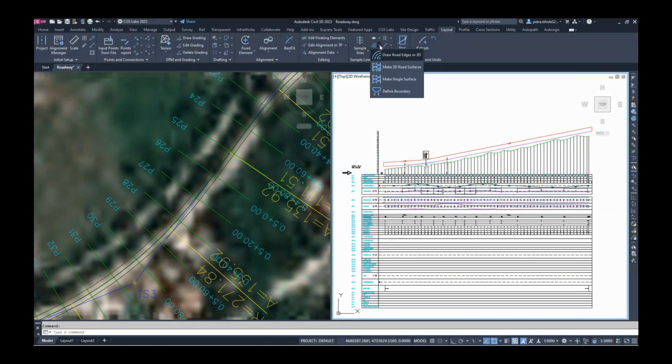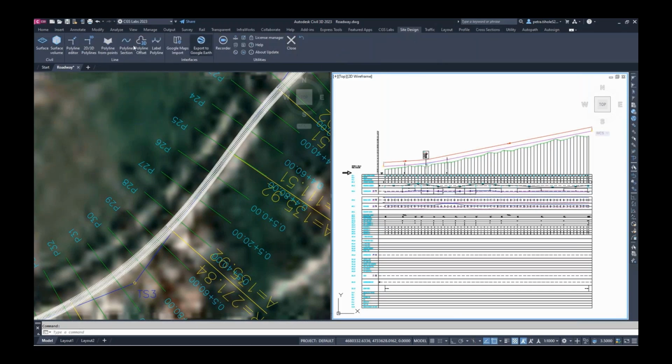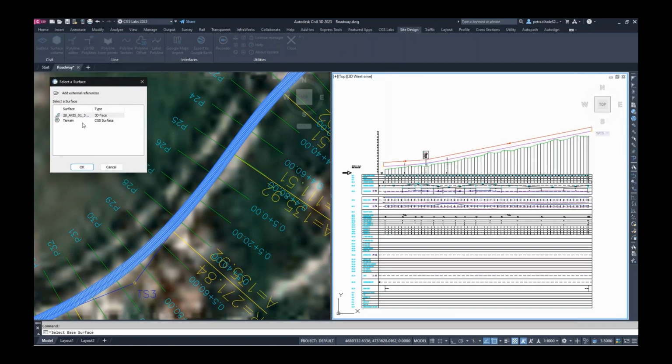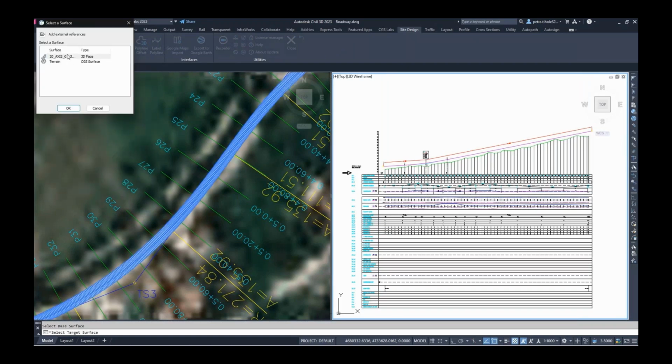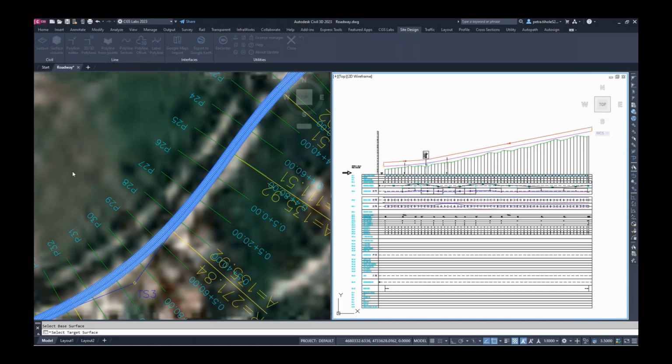Then we draw a surface between these 3D polylines. And after that, we go to the site design tab and we find the surface volume command. After starting the command, you select the first, then the second terrain. And after that, the values are displayed in the command line.